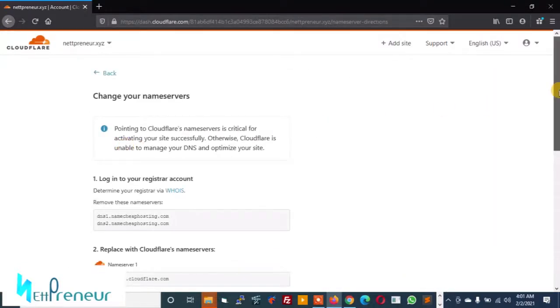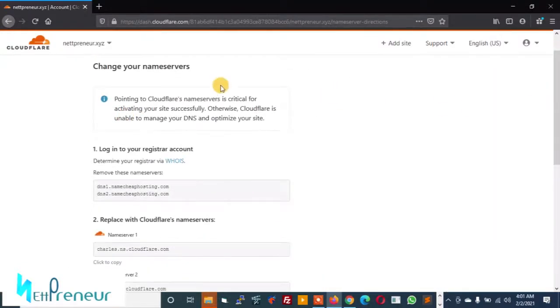Okay, now they're asking us to point our name servers. That's the change of name servers. We need to point our name servers to Cloudflare's name servers. This is important. It's inactive. This is a very important step, so make sure you don't miss this.